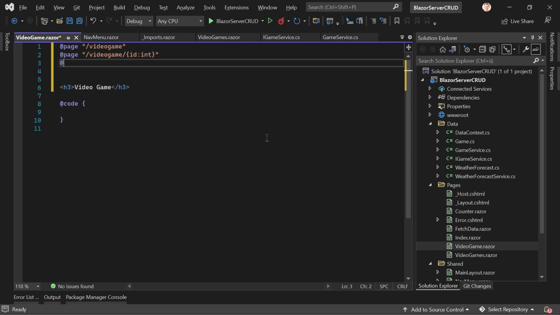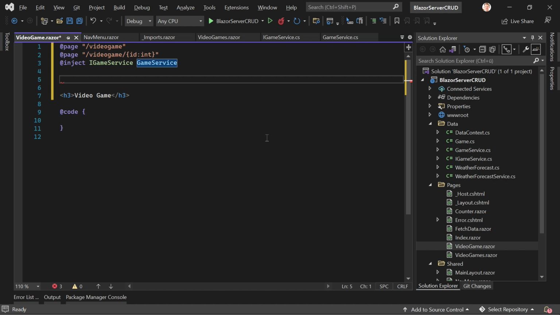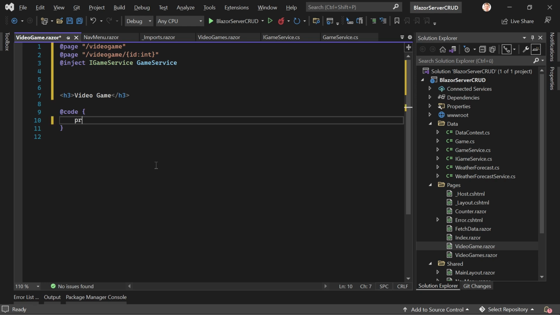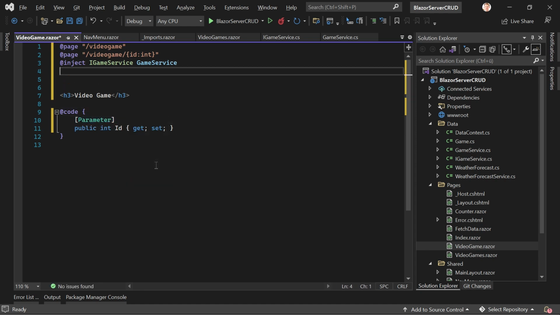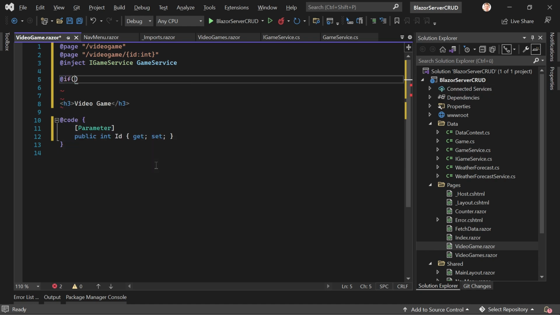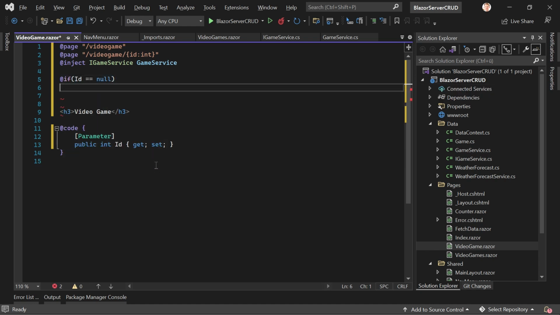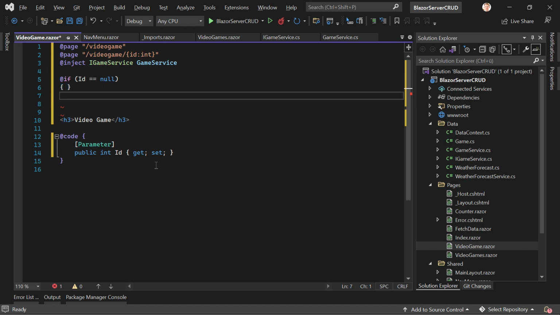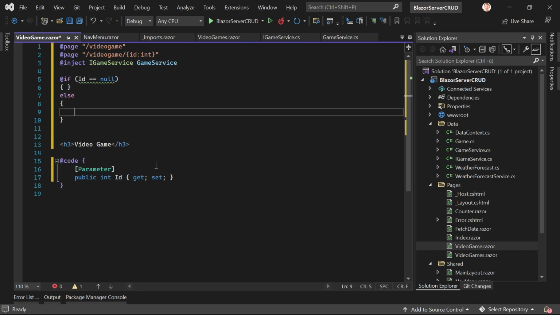And last thing, the game service. So IGameService. Okay, and now I want to check if the ID is null or not, and in that case, we display something else. But first, what we need is the parameter down here in the code block. So let's add this property here. It's an ID, and don't forget to add the parameter attribute. And now we can say if ID is null, we display something, and else we do that as well.